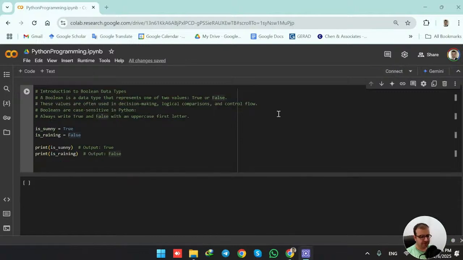Hello everyone, welcome to this lecture. In this section, we're going to talk about Boolean data types in Python. So a Boolean is a data type that represents one of two values, either true or false. And these values are often used in decision making, logical comparison, and control flow.